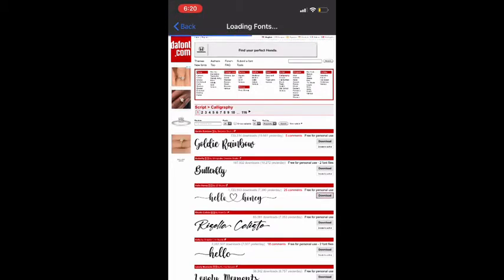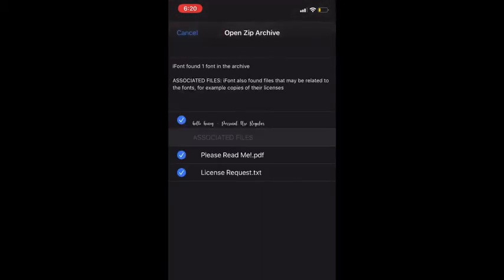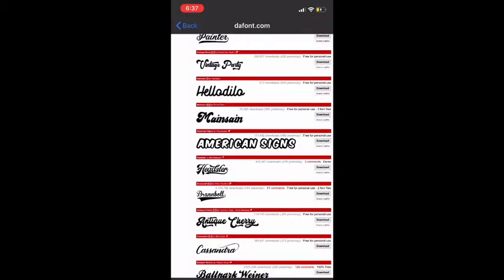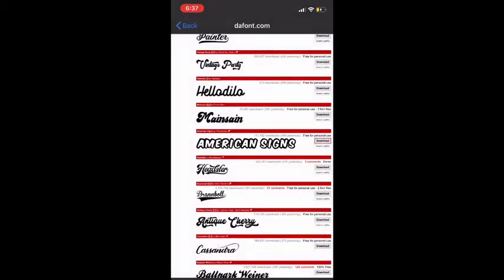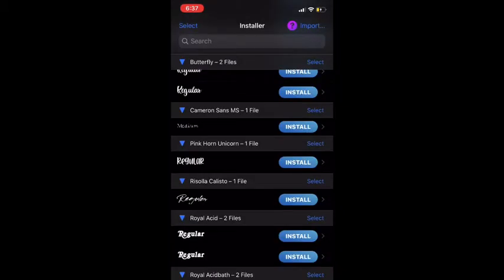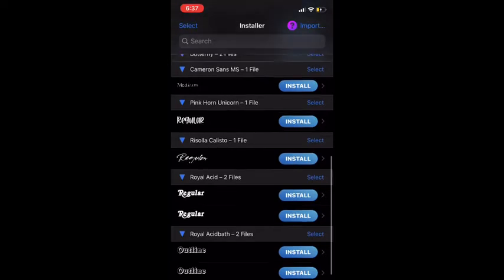So basically what I'm doing is choosing the fonts that I want to use for examples, and I'm downloading them. And right here, I'm going to show you what it looks like after I download them. It's a couple right there though.